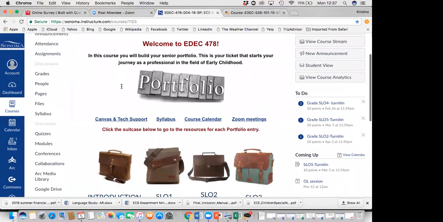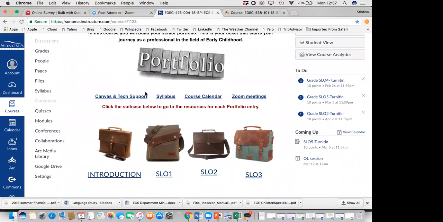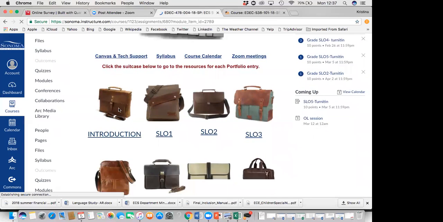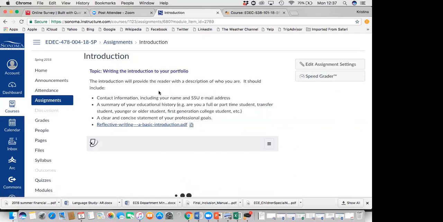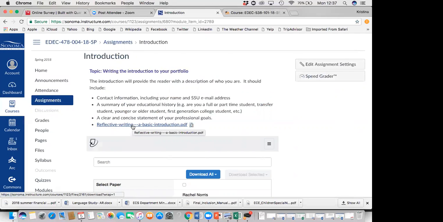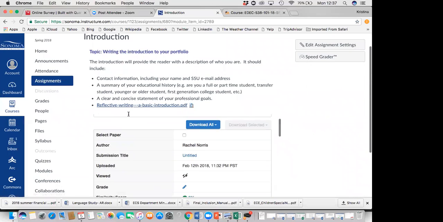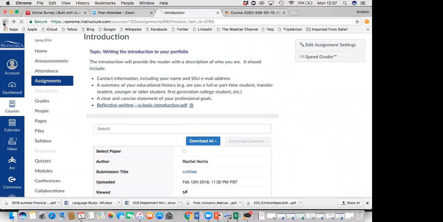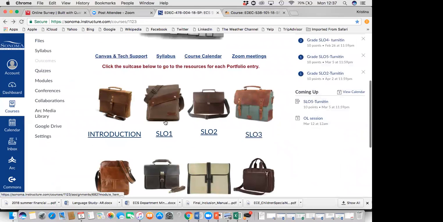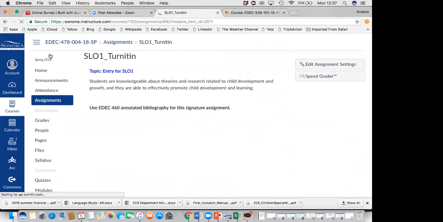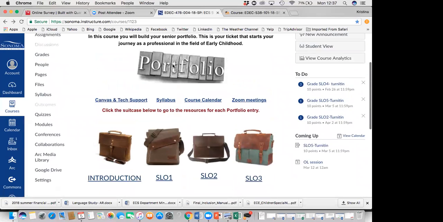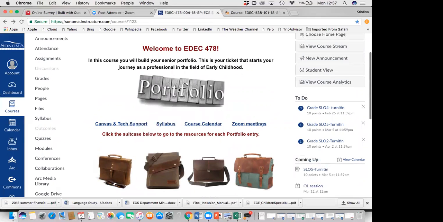Yeah, so here we go. Can you see it? All right, so this is their portfolio course. I just have some basic Canvas and tech support links up here. And then if you click it, it takes them to their introduction. It takes them to a handout on how to do reflective writing, and it'll take them to the assignment. So each one of these items that they need to build in their portfolio is a suitcase. And when they click it, it takes them to information about that suitcase. So the layout feels more like a traditional web page or web design than Moodle.